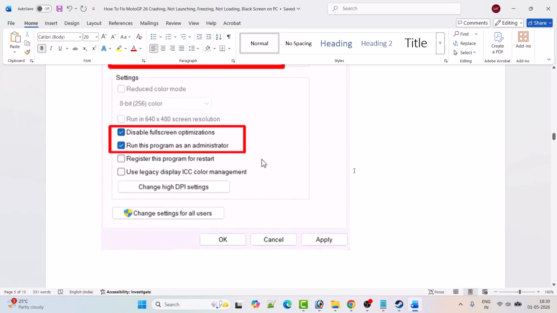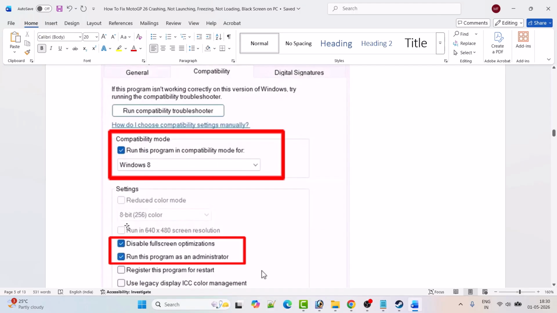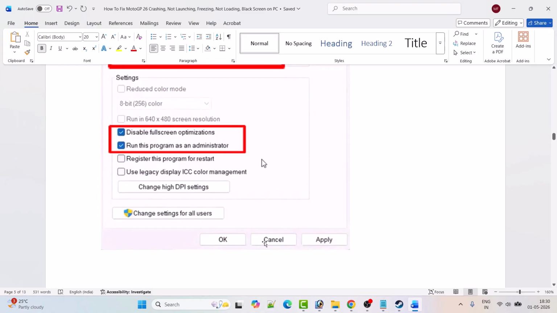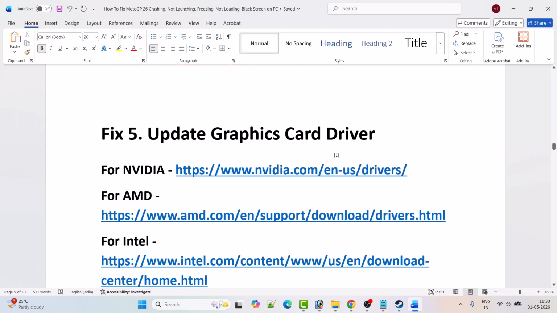If it's still not working, then untick all these 3 boxes, just uncheck all these 3 boxes and then hit apply, OK, and then follow other fixes mentioned in this video. Fix 5 is to update the graphic card driver.